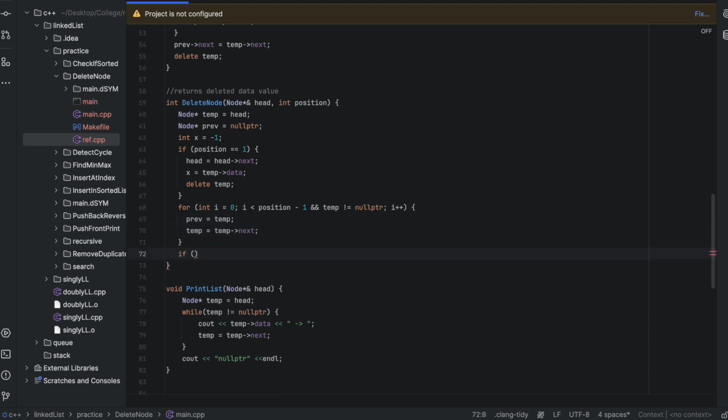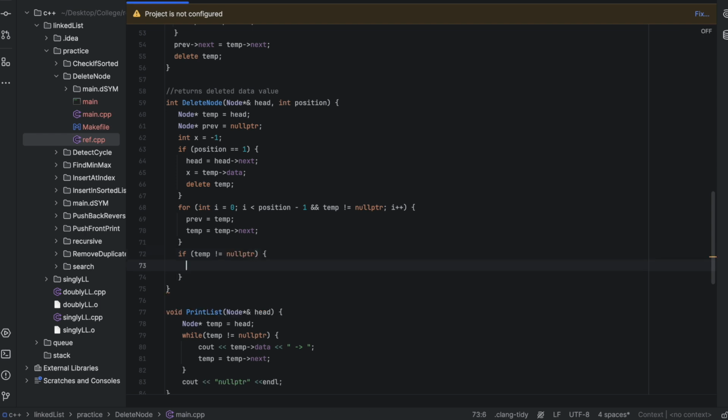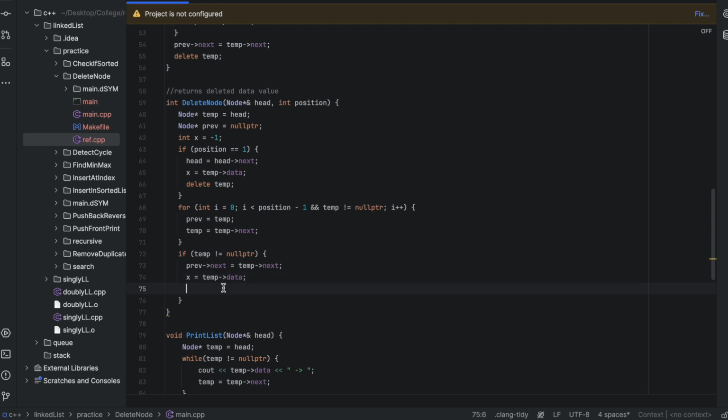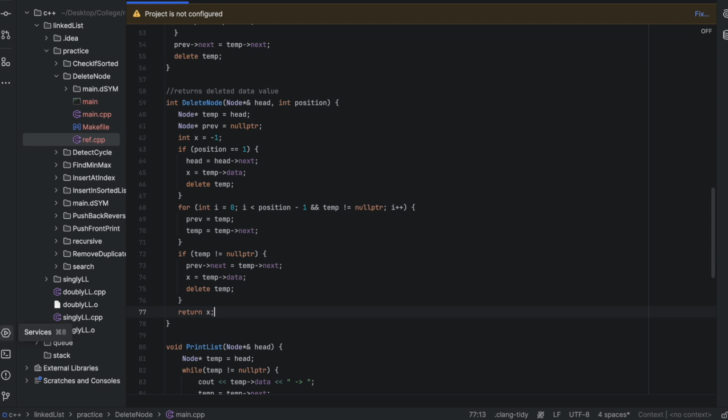After we found the node that we are going to delete, we want to check if temp is not equal null pointer, and we will reassign the previous next to temp's next. Now we just have to save our temp's data that we are deleting, and after that simply delete our temp. We will return x, and we will print this value.